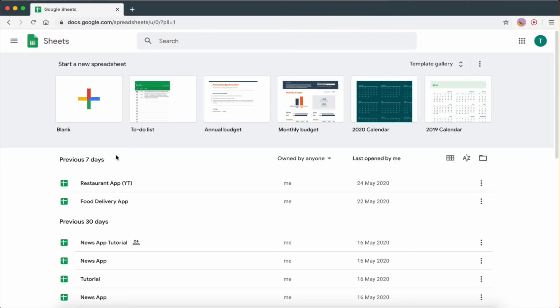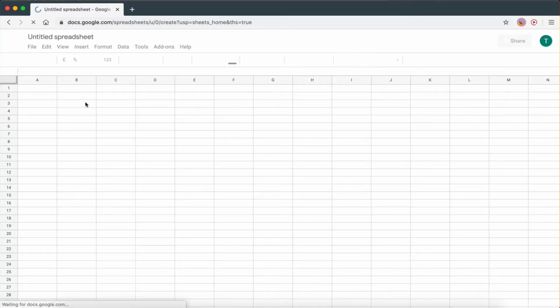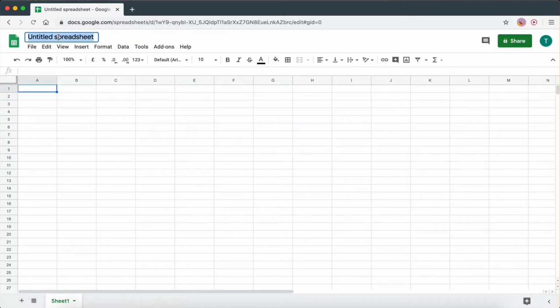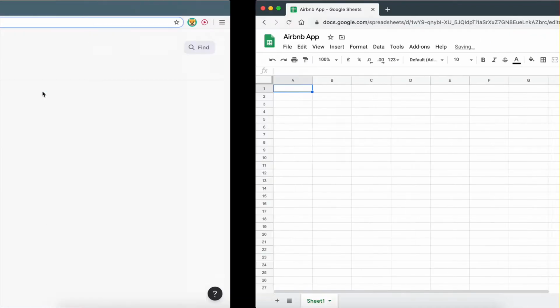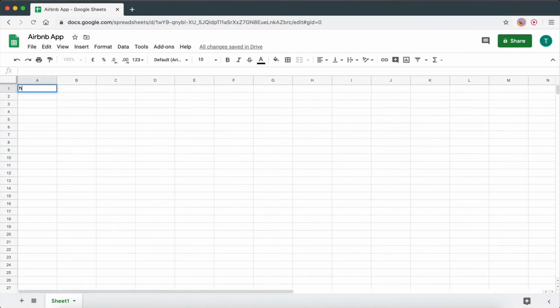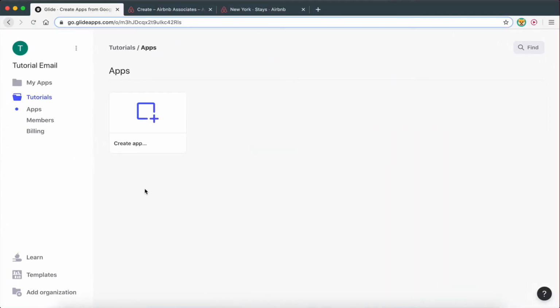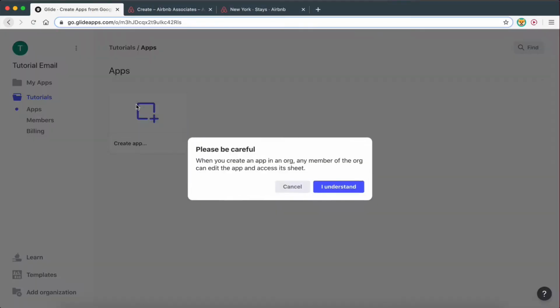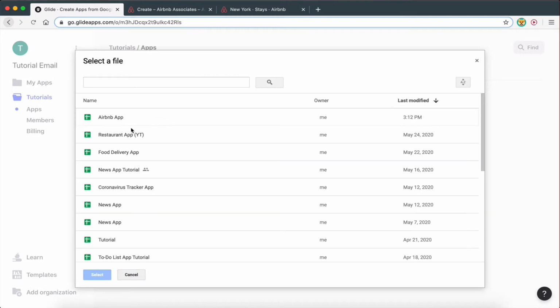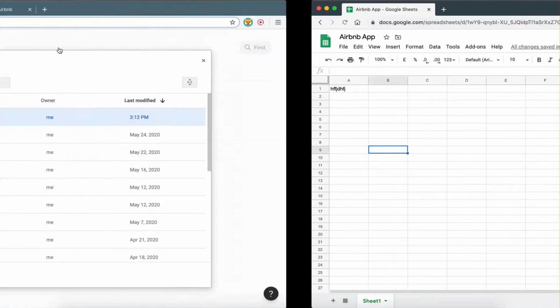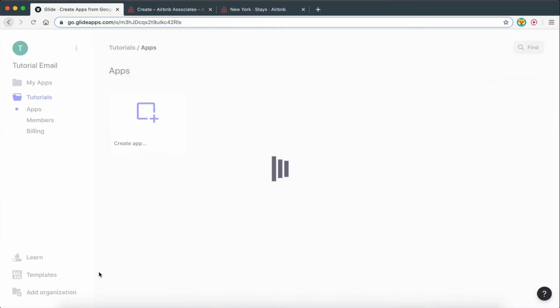So all you've got to do is go to your Google account, go to Google Drive, and create a new Google Sheet, as you can see right here. And I'm going to name this spreadsheet Airbnb app, right? And now, in order for Glide to allow you to create a new app, all you've got to do is enter some random data in the Google Sheet. And now if you go here, it should allow me to create an app using the spreadsheet I just created, right? So I click select.